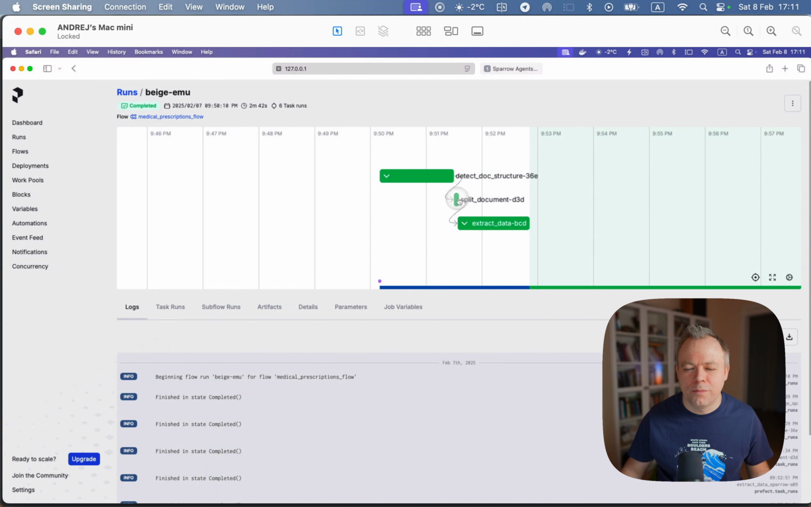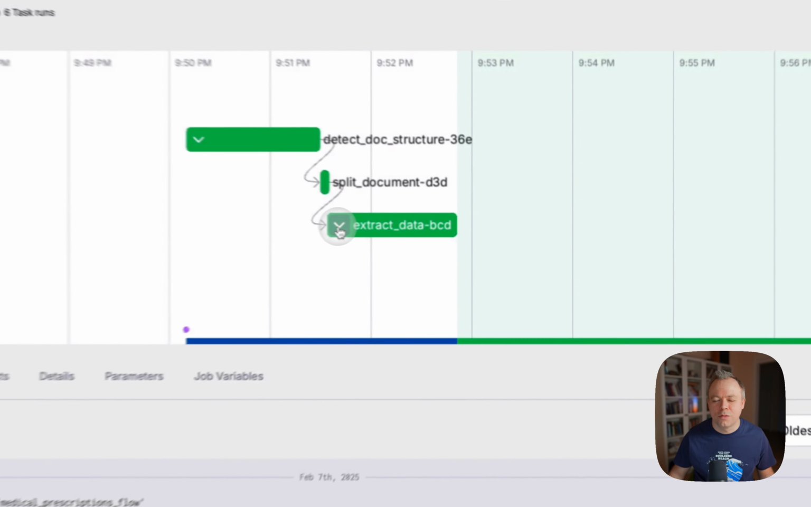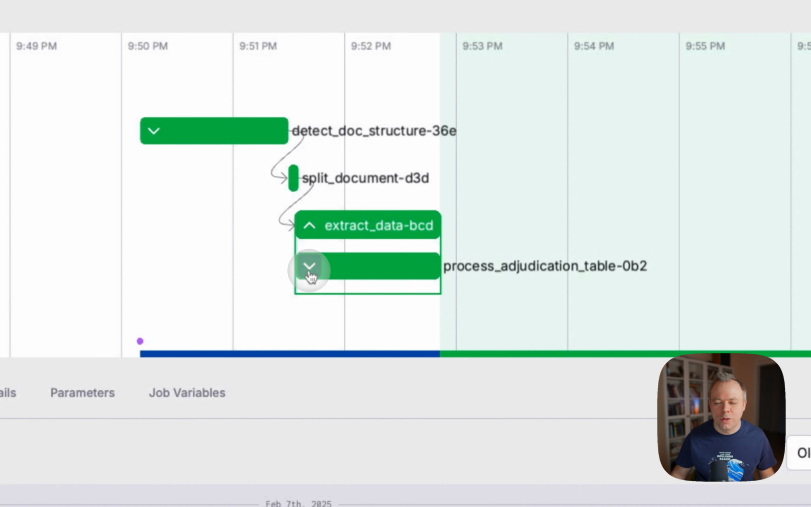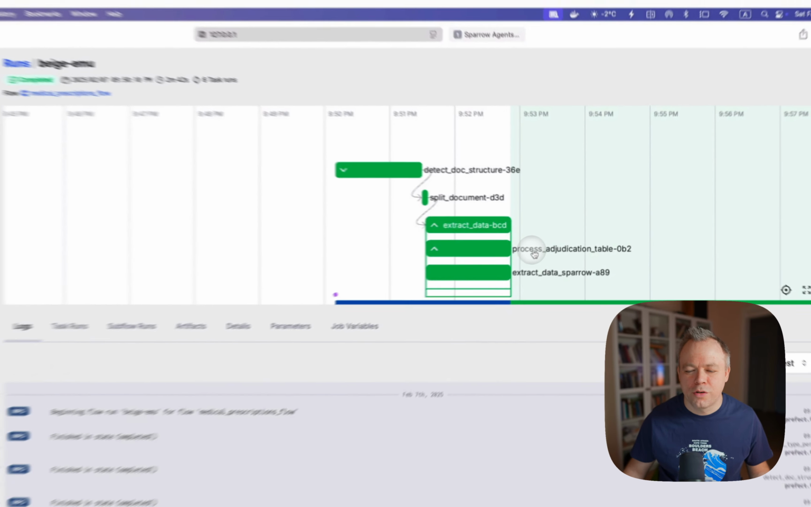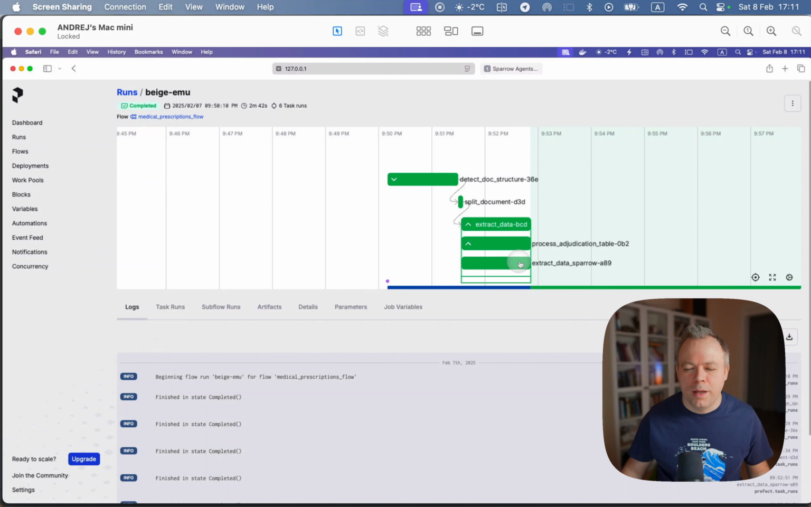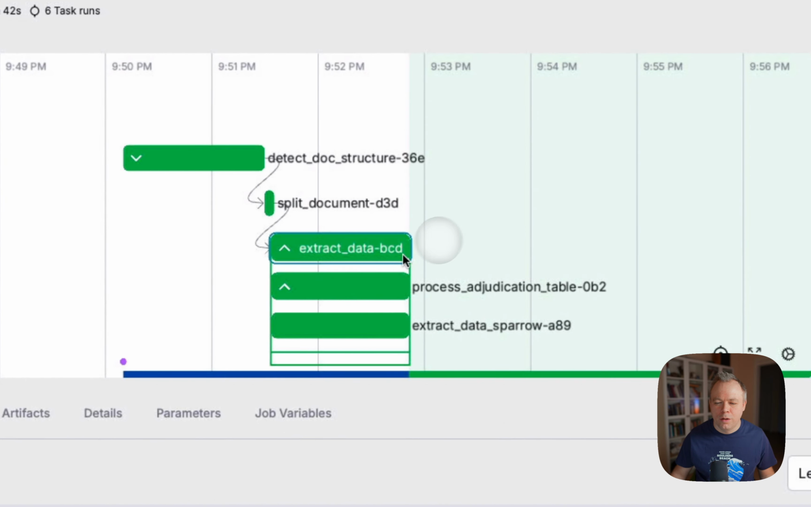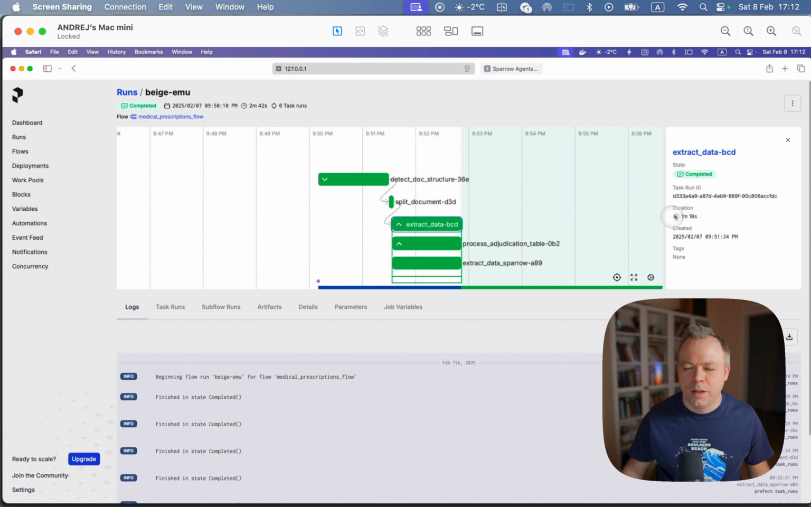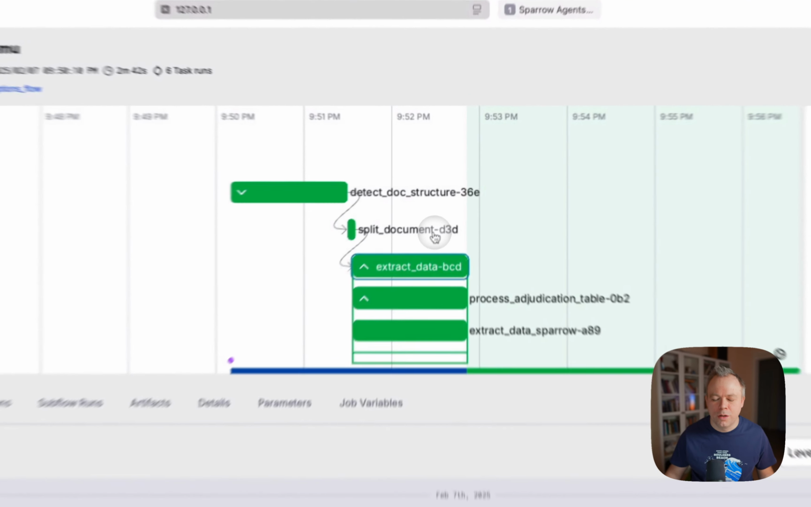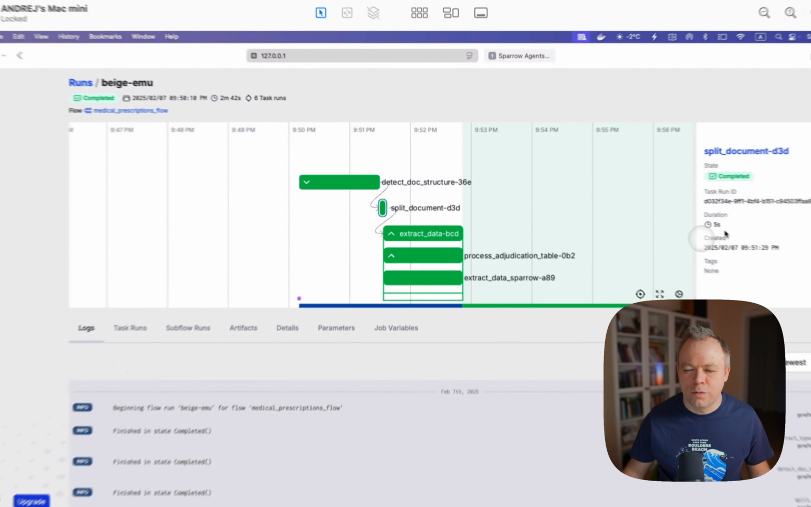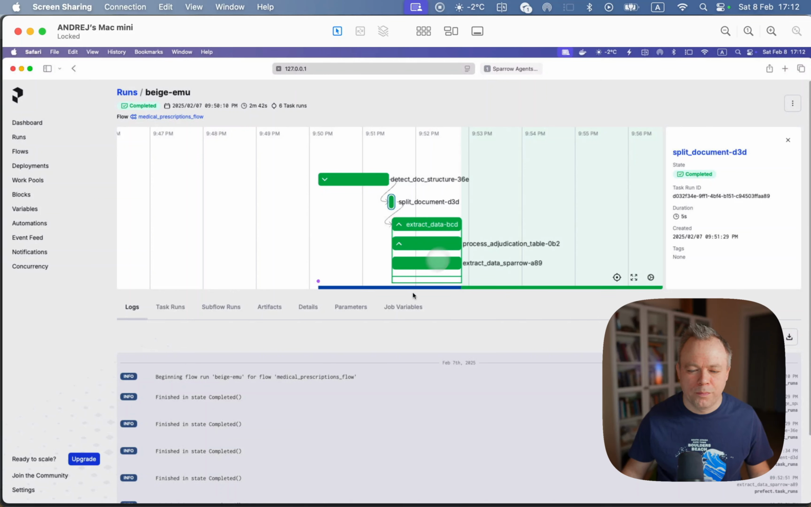And then once split was done, the extract data task was executed, and this one was calling the sub-function process adjudication table, and then this sub-function was calling the Sparrow Parse backend through the extract data Sparrow function. And then if you click on a specific function, you can see the time it took to execute this function. Like this split document was very quick. It was just 5 seconds, for example. And then if something fails, you can see which function failed. So it's very good for debug purposes.